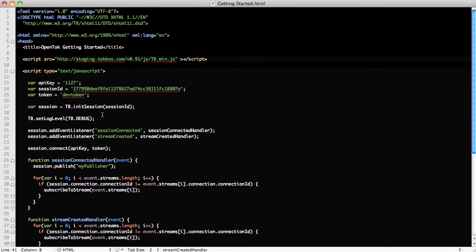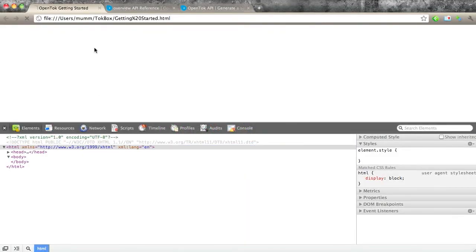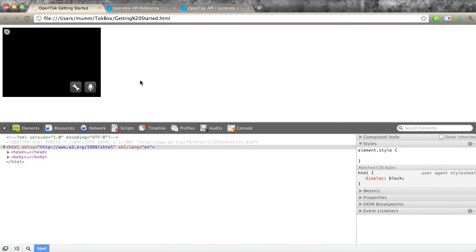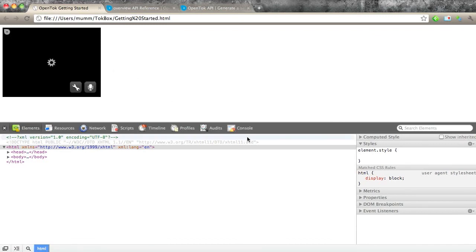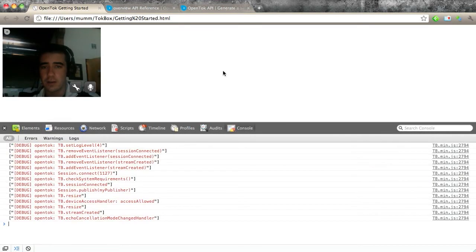So now let's go into the browser here and reload this page. And we see the publisher widget is going to pop up again, and we hit allow, and okay, so we see me again. Great, but this doesn't look any different than we had before. That's because there's no other streams going on in it yet.